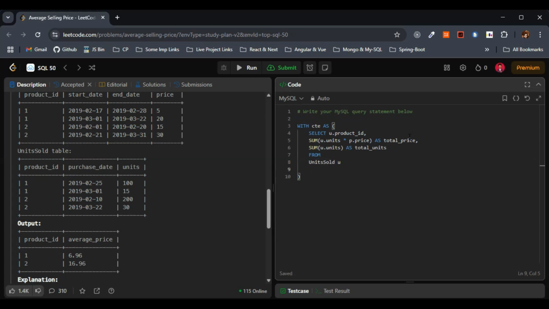This is fine. So here in this case, let's join. What are we joining here? In this case, we have to match product ID in both tables, right? How can we articulate that in the form of a query? I'll just give JOIN Prices p ON u.product_id equals p.product_id.